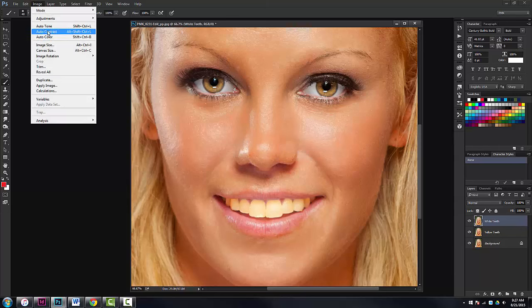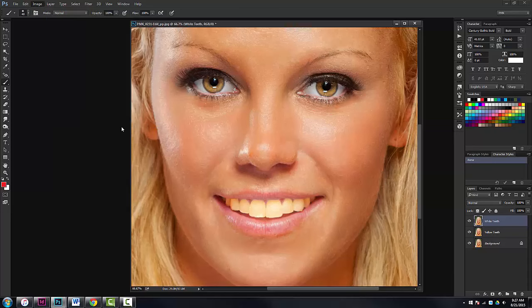We're going to go to Image, Adjust, Desaturate. And that will create a global change, turning the whole image black and white. But look at her teeth. Of course, they are black and white. We have our white teeth. We're not done yet, obviously.